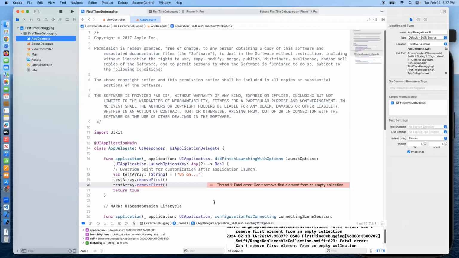So we wouldn't touch this to try to make it work. But there's an error in the code here we can fix. All right, so take a look at the highlights. First it says thread 1 fatal error, can't remove first element from an empty collection. All right, so without really knowing what code is being written here.